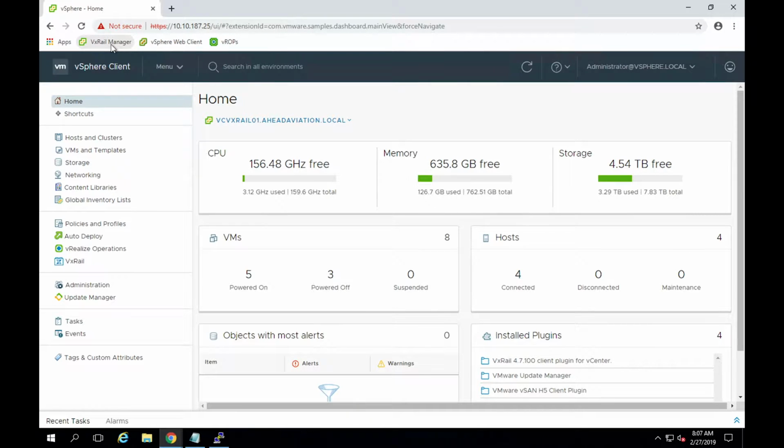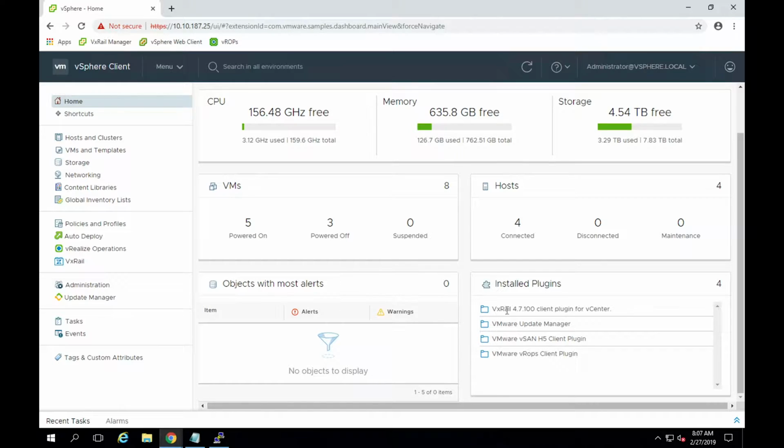So prior to 4.7.100, when you'd log into VxRail Manager, it'd be a separate interface, and that's where you'd manage your VxRail functionality. With 4.7.100, most of that functionality has been ported over into the HTML5 client in vSphere 6.7. So you can scroll down here and see installed plugins. VxRail 4.7.100 has been installed.